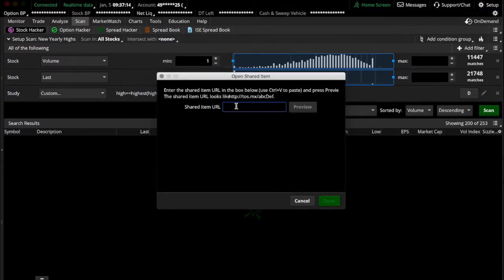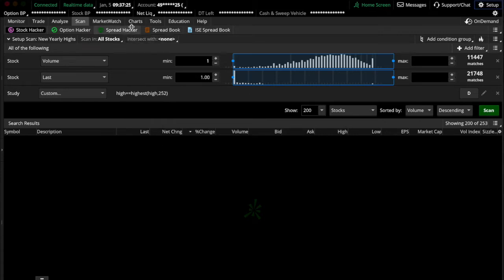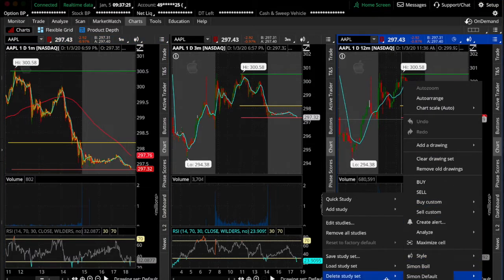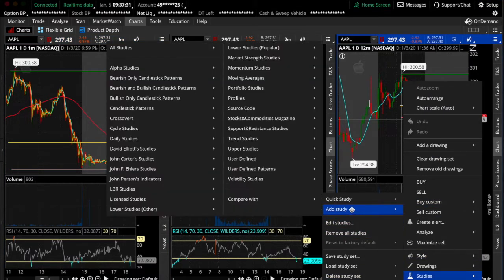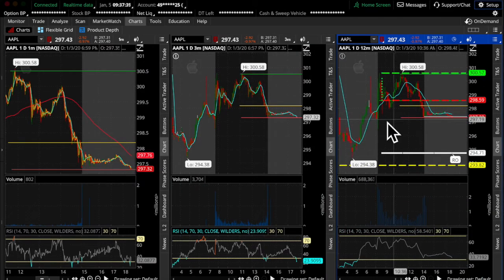Open shared item, Control V, preview, click open, and it says ThinkorScript study has been saved as from use ThinkorSwim. Okay, so now if we go to charts and we're looking to do a study, click on load studies and go to add study, we have user defined, and now this is the one that we just loaded. We can click on that, and now this study is loaded onto your chart.